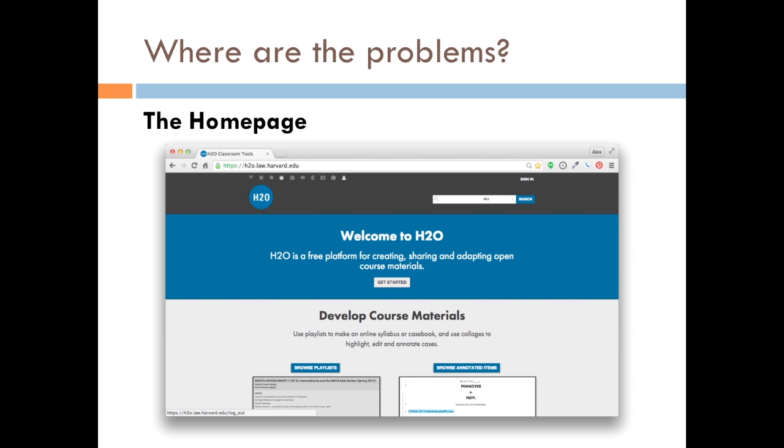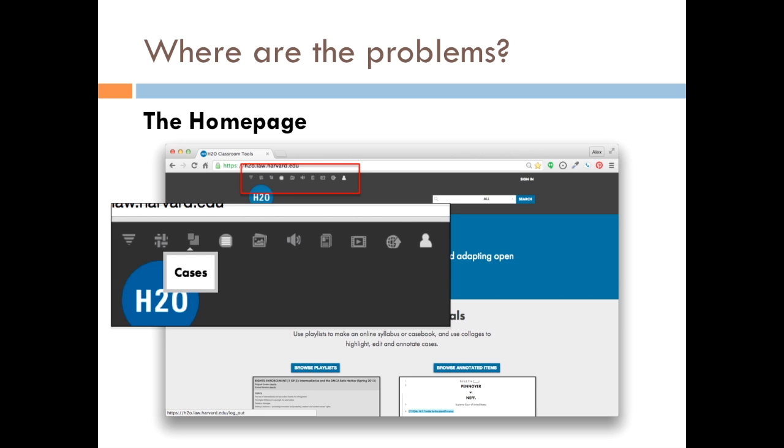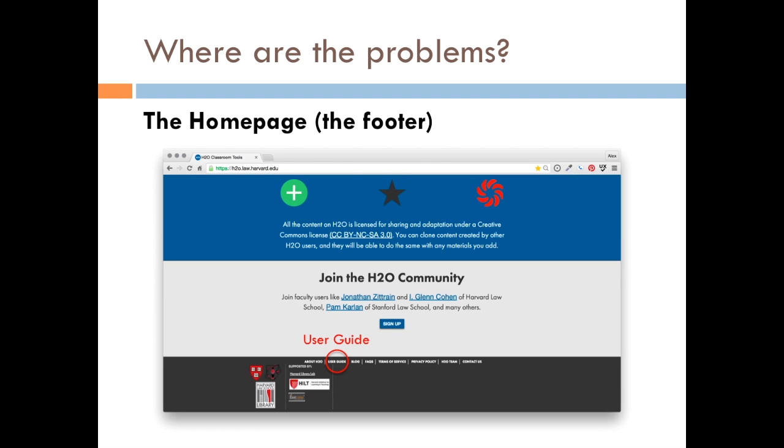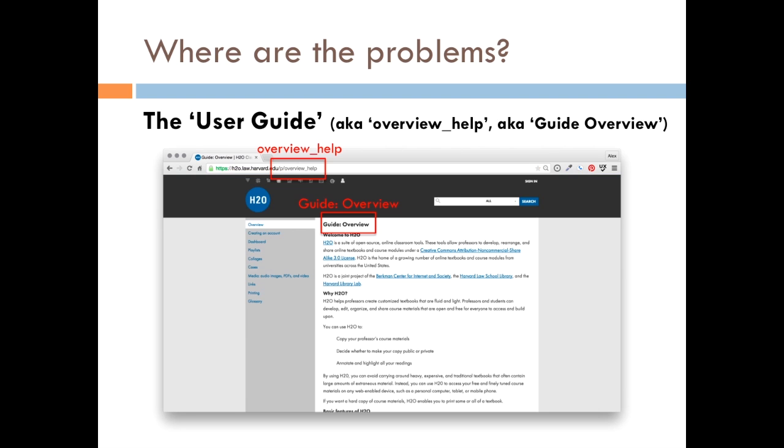The homepage features ambiguous and superfluous links in the header that require minesweeping to discover their functions. The search tool's drop-down list of features is essentially missing all the signifiers needed to qualify it as a drop-down list. Really important information such as the link titled User Guide was hidden below the fold in the footer, and clicking it demonstrated that the website was rife with inconsistent nomenclature.